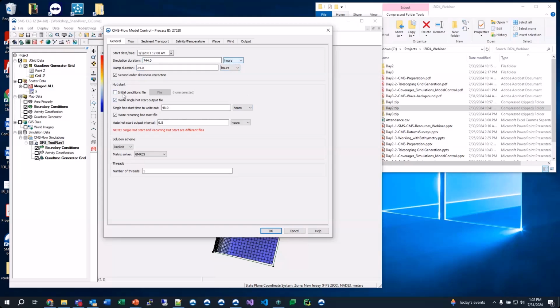We have this initial conditions file. If we're wanting to start from scratch at 0, this is always going to be considered a cold start. And so we will just write out these different hot start files. So there's one that's written out at a single time, and then there's an automatic recurring hot start file that's written out every 0.5 hours. You have a choice between solver solution schemes. We're going to leave it as implicit for this particular case. We have different options here for the matrix solver. We're going to leave that by default, and we're going to use 4 threads.